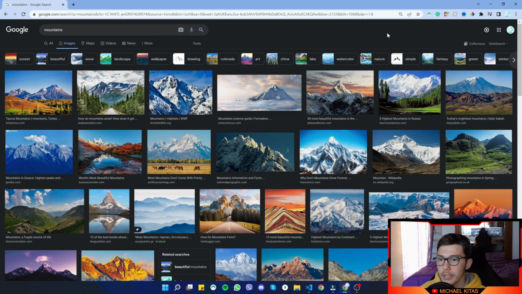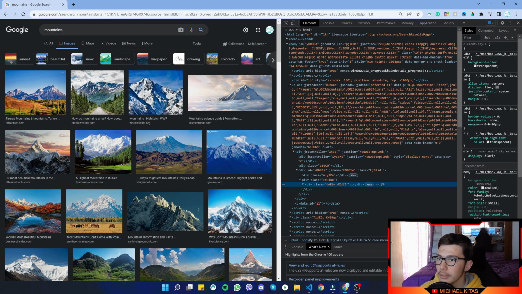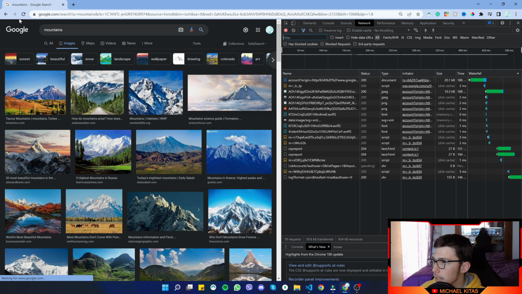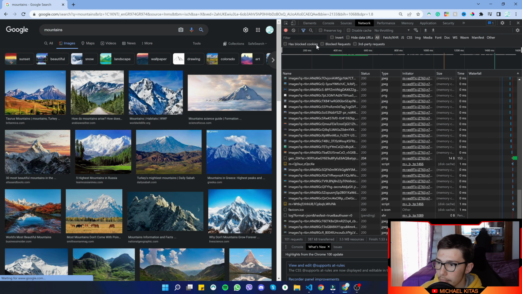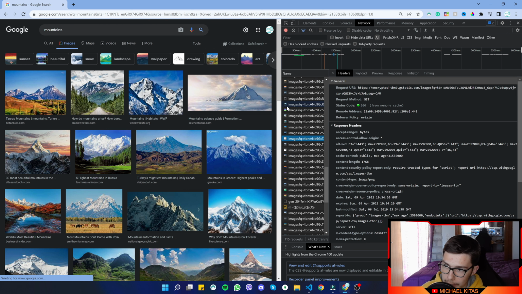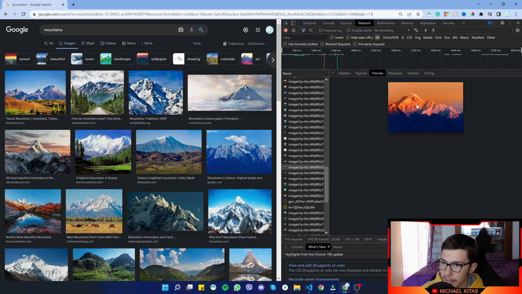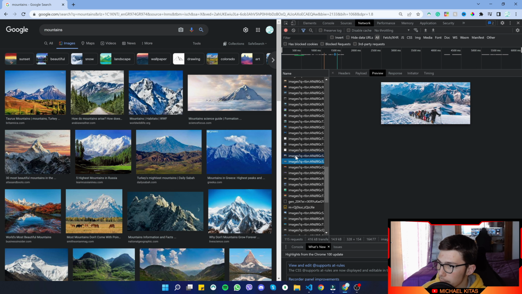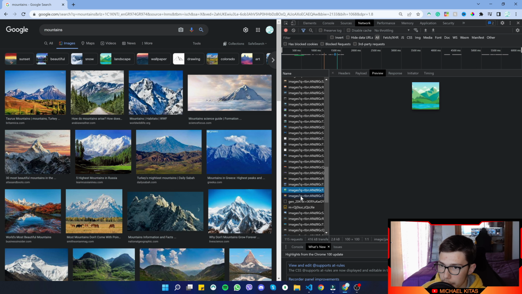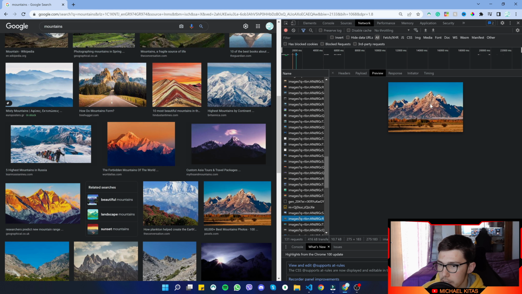What we can do is right click and click inspect, then go to the network tab, and reload the page. As you see right here, if I click on a request that displays an image and go to the preview tab, we can see the image displayed here. So I can try to find one. Now I'm not sure if I can. There we go. This image right here is this image.